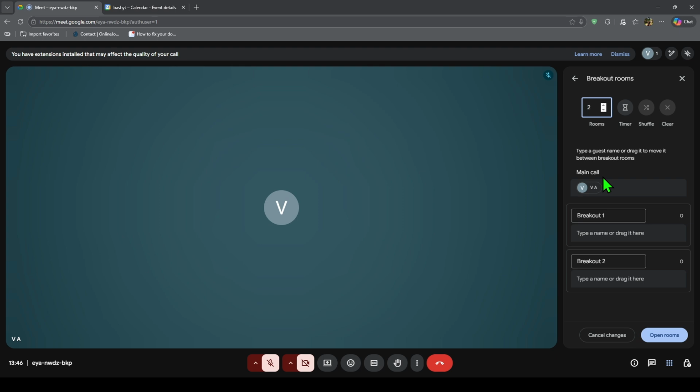There are also a few helpful options you can use while breakout rooms are active. Google says you can set a timer for the rooms, and each room will see a 30-second countdown before the session ends. You can also clear disconnected users or reset the breakout setup if needed. If a participant needs help, they can send a help request, and you'll see a notification so you can join that room directly. For participants, the experience is simple.